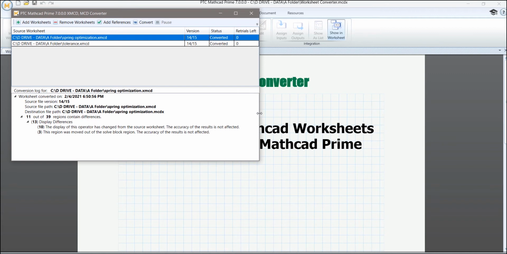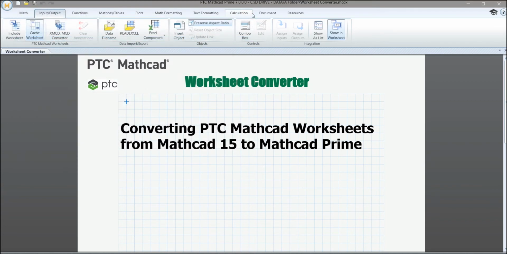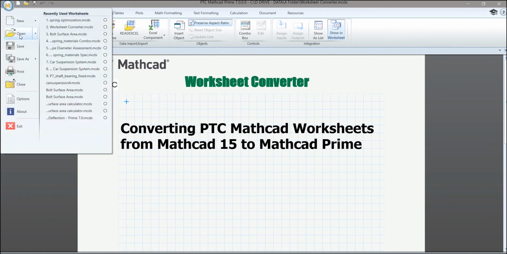When a file has been converted, the original is left intact, unedited, and unaltered. A new file in Mathcad Prime is created and is stored in the same directory adjacent to the original file. We'll close this window. And now we're ready to look at our new Mathcad Prime file. We'll go to the M Prime icon in the upper left corner of Mathcad Prime and open our Mathcad Prime worksheet.